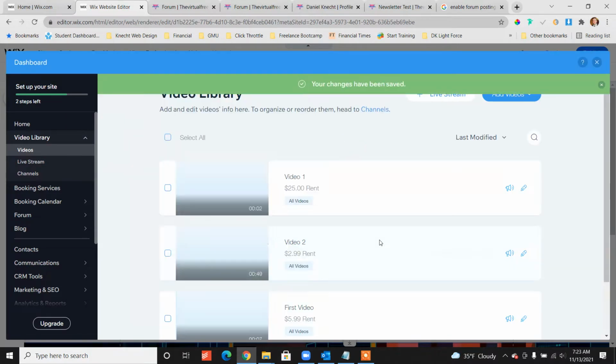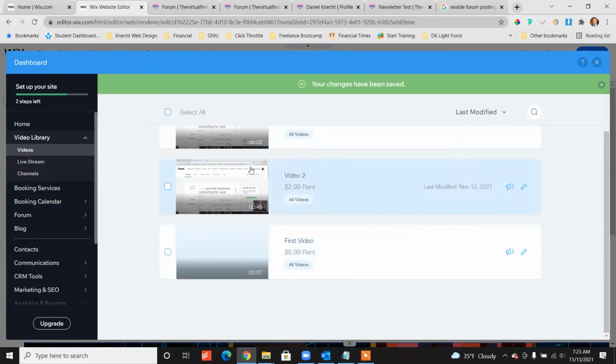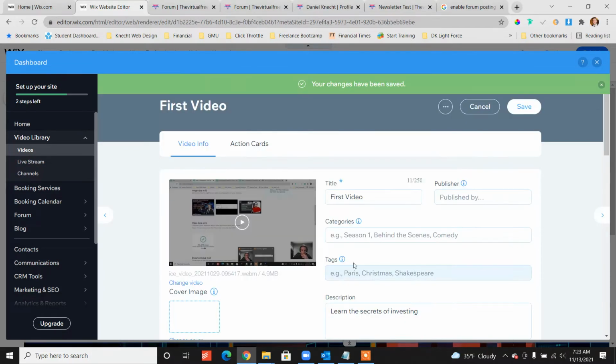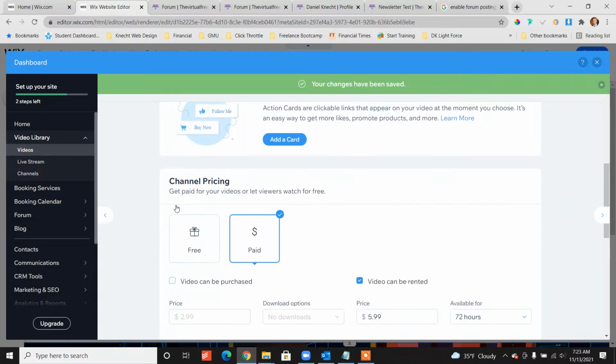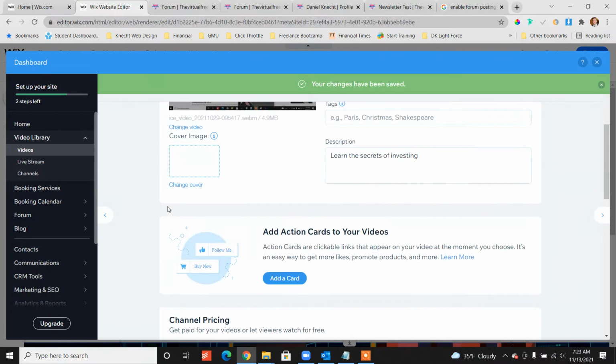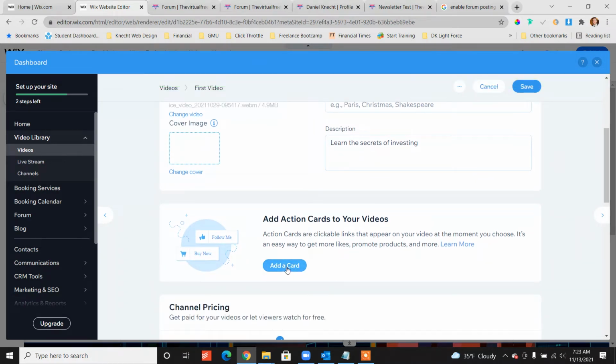You're gonna customize the price, customize the title, the description. And what I wanna show you guys now, the last piece here, let's click Edit Video. I wanna talk briefly about the action card. Okay, so what is an action card? An action card is a pop-up that shows up in the video that allows you to sell another product or service.